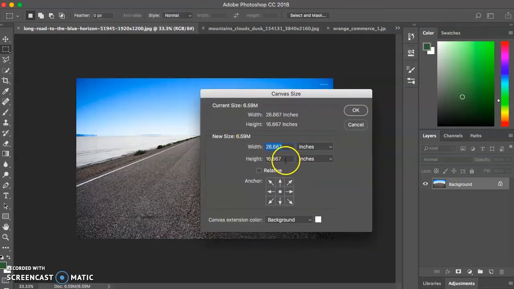Now, in Canvas Size, I can go in and change that to 26 inches tall. And what I'm also going to do is I'm going to see this little dot. That's how it will anchor your image. So right now, if I were to hit OK, I would get white space at the top and white space at the bottom because it would hold my image in the center and enlarge the canvas from there.